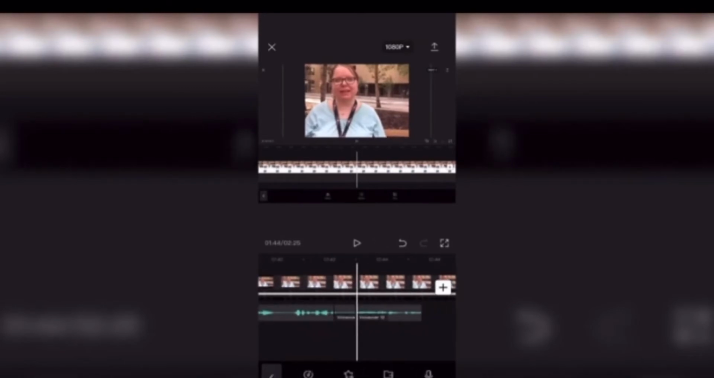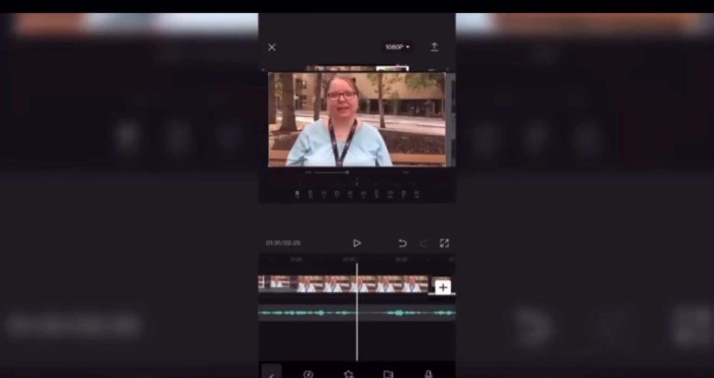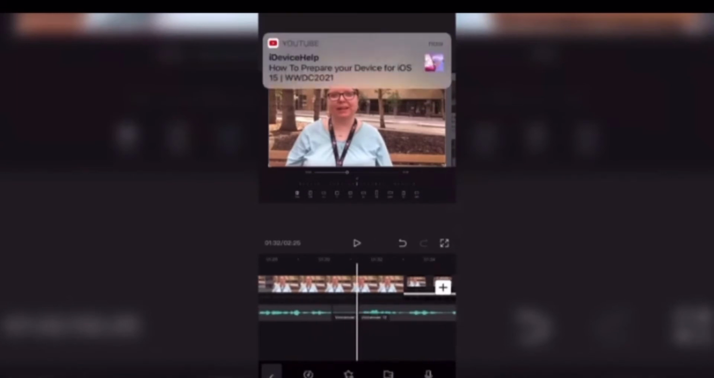If you're unable to edit the track the way you want, or you need to do it over again, you can simply tap on the entire audio track and delete the whole thing, and then redo your audio recording.